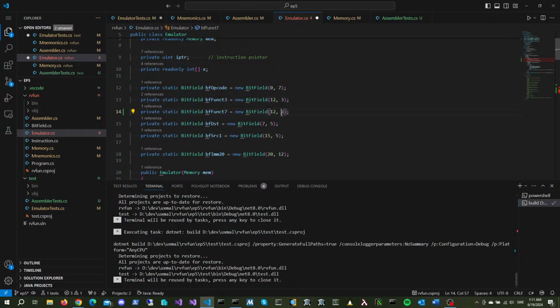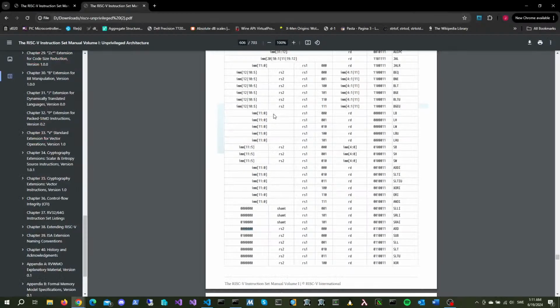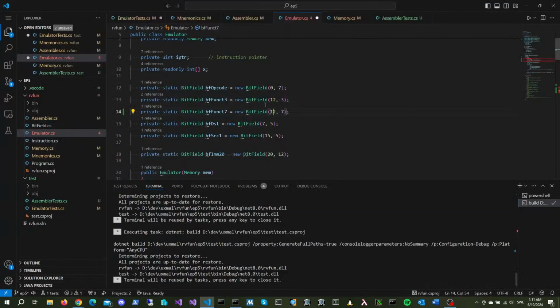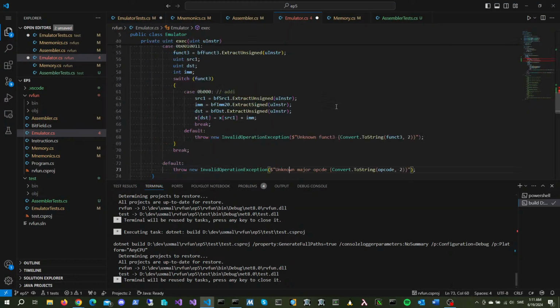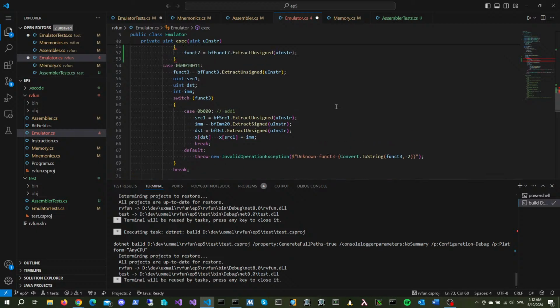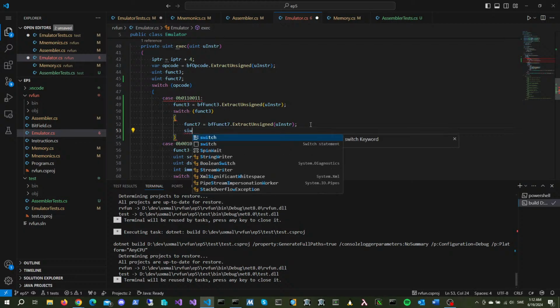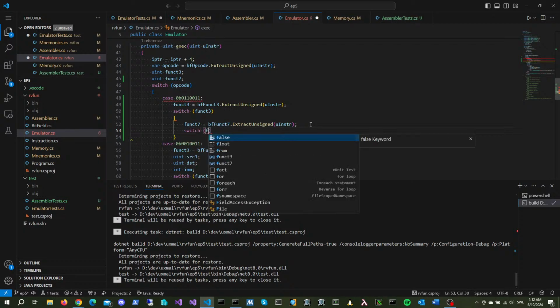And the bit field for funct7 is at position 25. Okay. So that will extract the high part of the instruction and put it in the variable funct7. So then we do another switch on funct7.